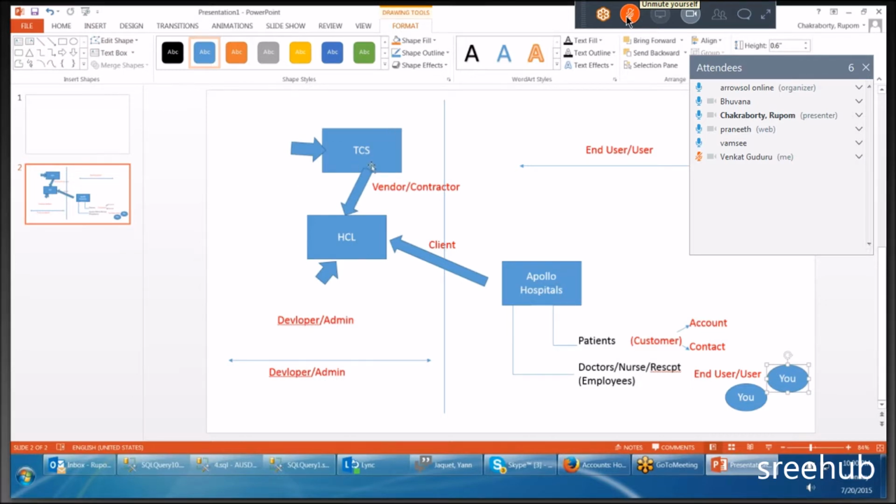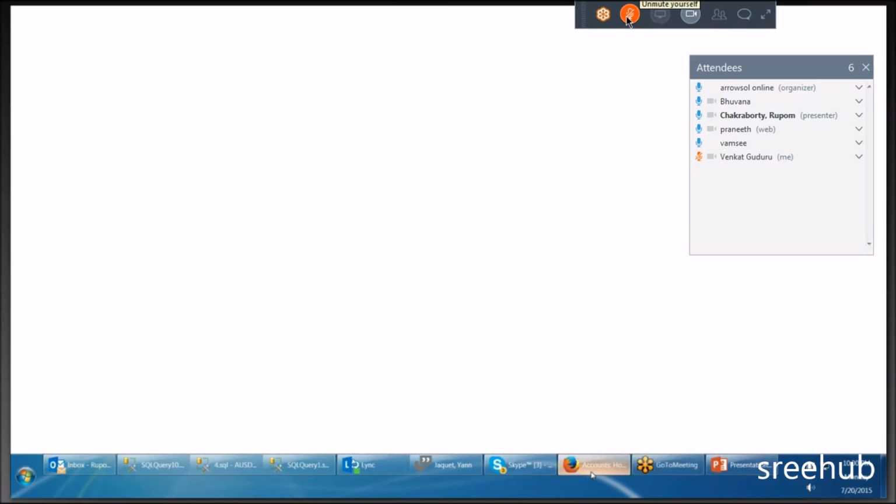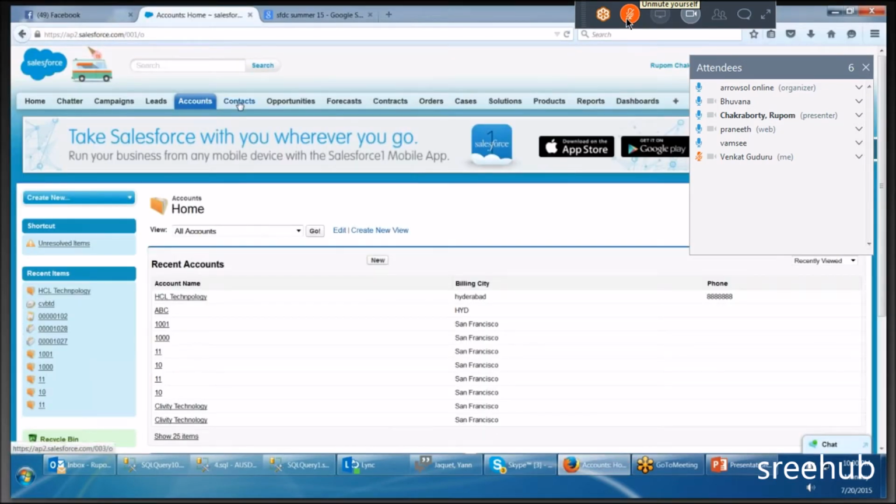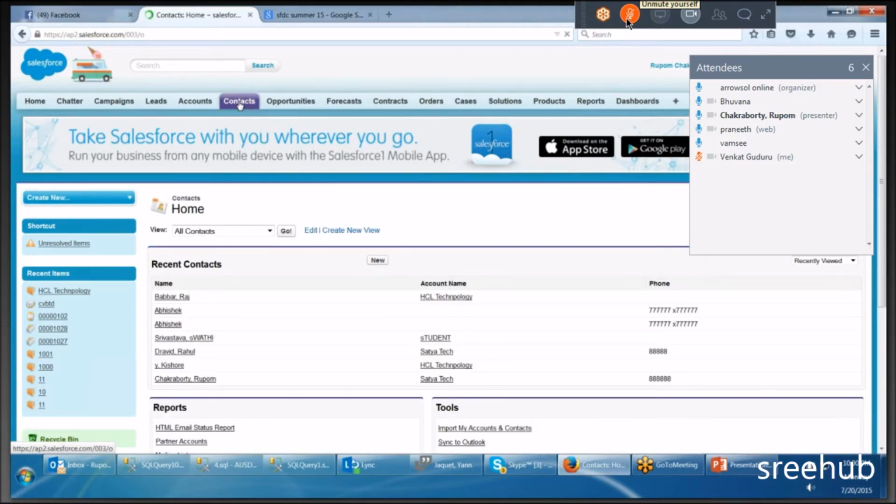You don't belong to HCL. You don't belong to TCS. You belong to Apollo Hospital, and you are Dr. Vamshi, Dr. Bhuvana, and they are not the IT guys. So whenever Dr. Praneeth logs in, whenever a new patient comes, Dr. Praneeth automatically goes to the contact and creates it, the patient fills the form. Dr. Praneeth clicks on new and starts the data entry work.